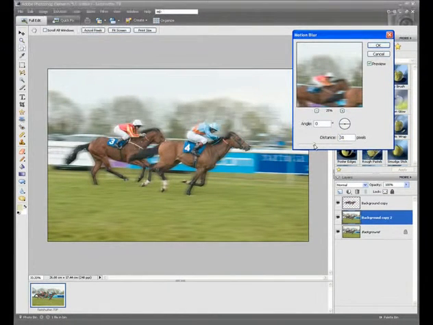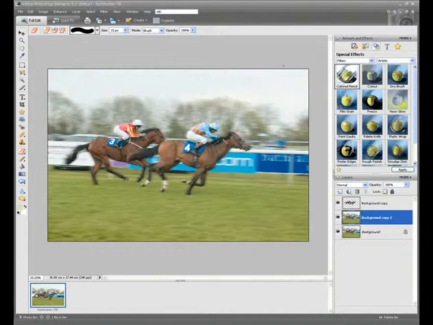You don't want to increase it too much. If you push it a little bit too far, you'll start to see some sort of ghosting of the horses. But we can probably go up to about 50, and that's quite nice. It's just taken the distraction of the background away. If we click OK, that applies our motion blur effect to the image.